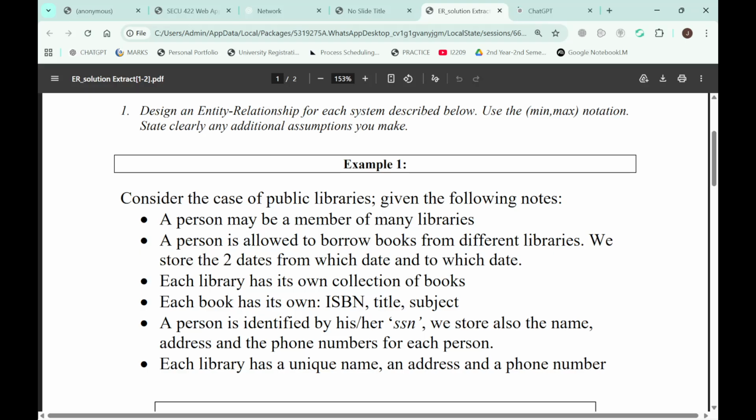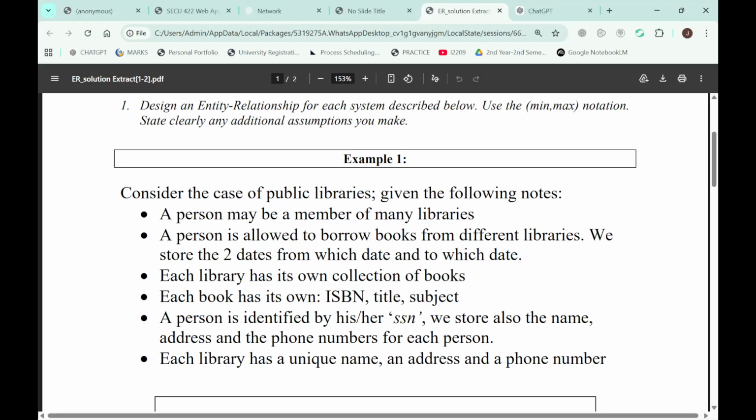Design an entity relationship for each system described below. Use the minimum maximum notation. State clearly any additional assumptions you make. Okay, perfect. Consider the case of public libraries given the following notes. A person may be a member of many libraries. That means there will be two entities, library and person, and the relationship should be or could be 1 to n, like 1 to many. But how do I represent many libraries in one entity?